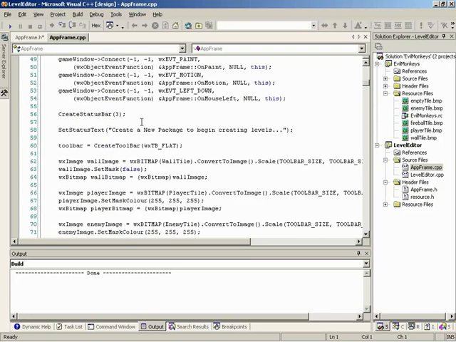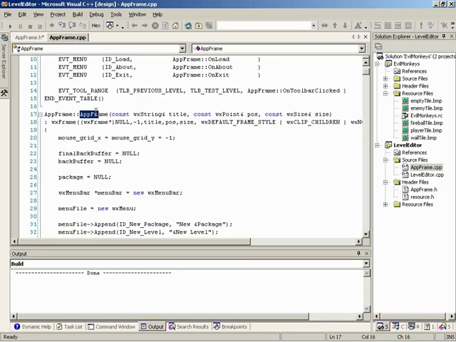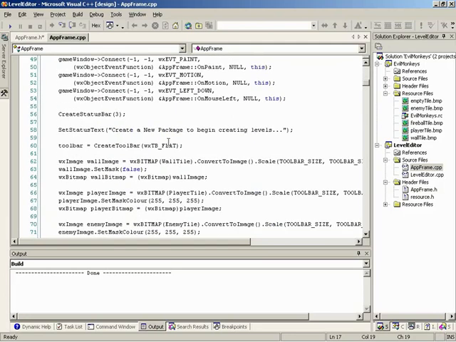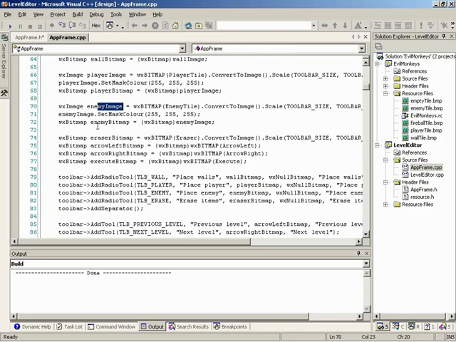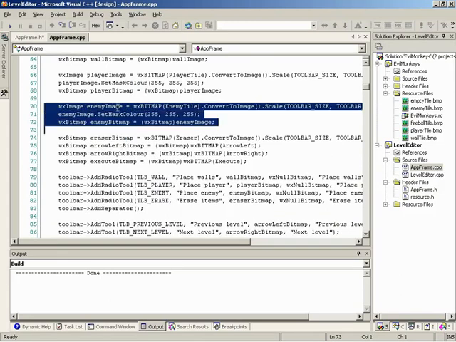It just may seem like a lot. So first off, let's go ahead and start out inside our constructor. We'll cruise on down, and here's where we created our series of image variables: our wall image, player image, enemy image. Between enemy and eraser, this is where I want to go in here and create the new one.